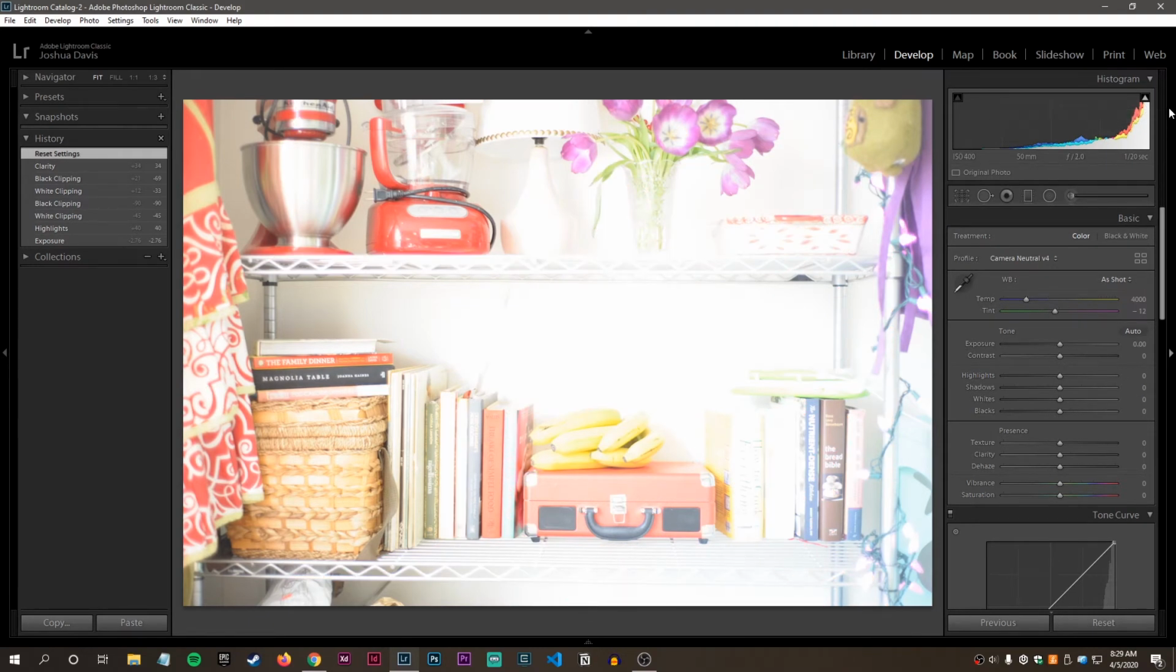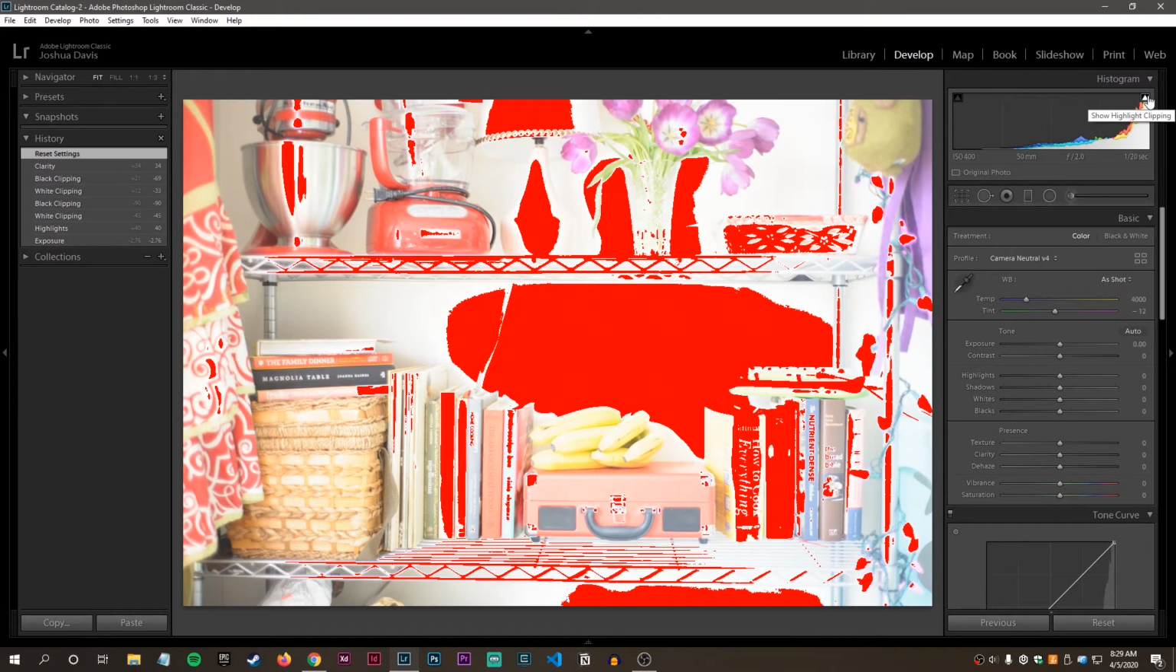And what that means is if I hover over the square here, you can see it turns part of the image red. And these are all the areas where it's completely blown out, it's pure white, and there's no data there. So it's completely white, it's completely blown out. You can click the triangle, and if you click it, it'll stay on as you go back to your photo.